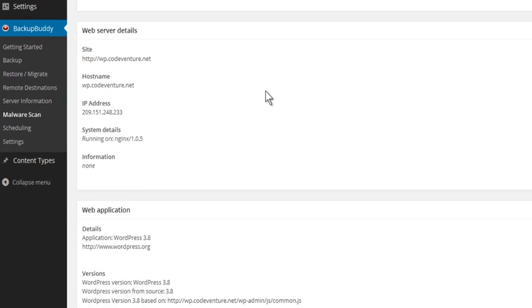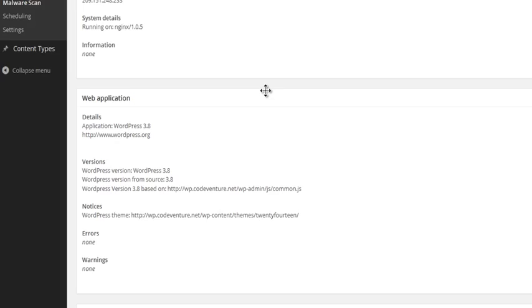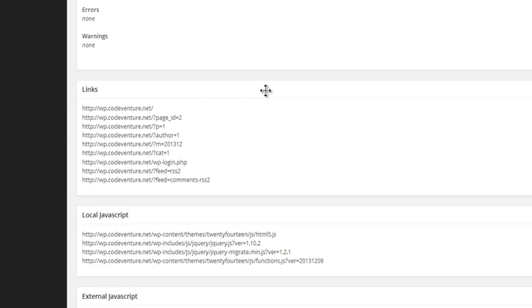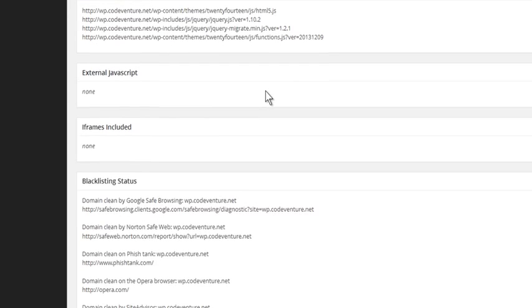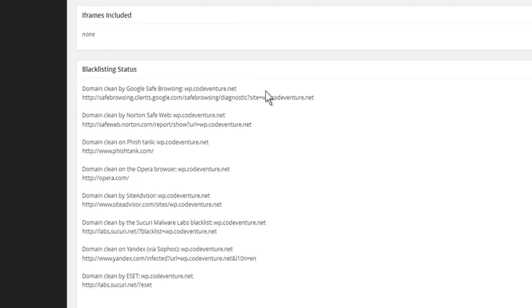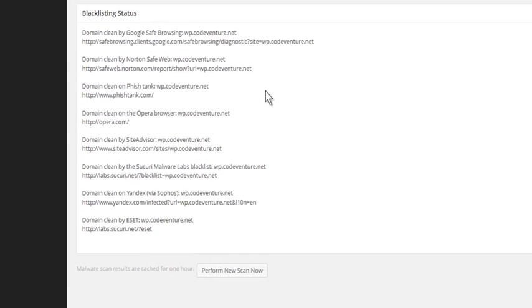Most of these boxes are information right now: web server details, the application, links that are on the site, local JavaScript, external JavaScript, iframes included, and then here's a blacklisting status. My site is not blacklisted anywhere on any of these. Now when I clicked that link to get to this page, it actually did a scan. And here at the bottom it says malware scan results are cached for 1 hour. So if I did another one, my results wouldn't change, even if I had been hacked in that time. That's to keep their server from going crazy with people just clicking the button over and over again.